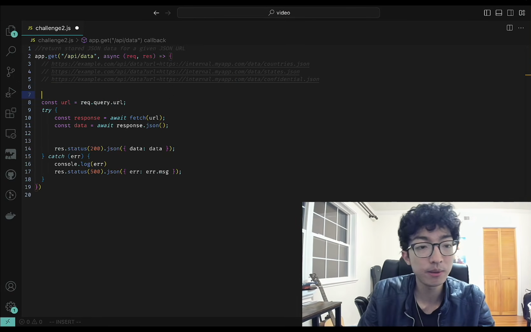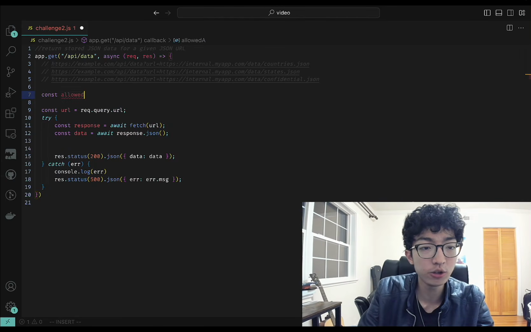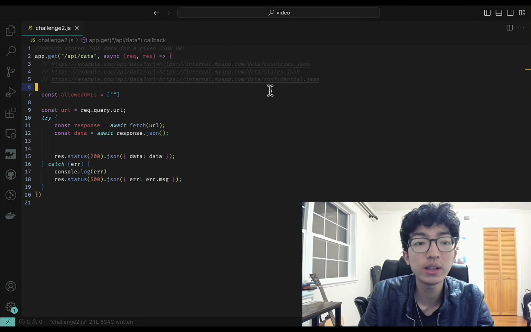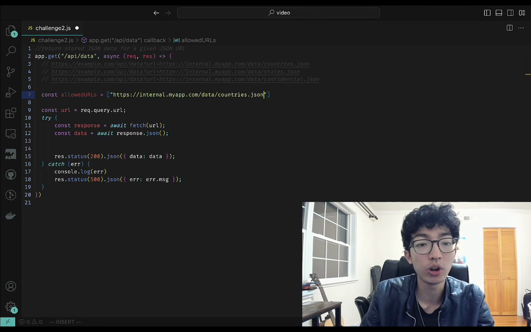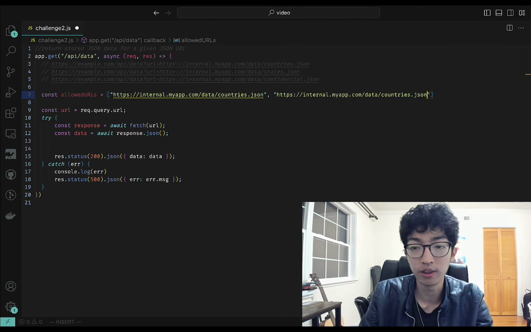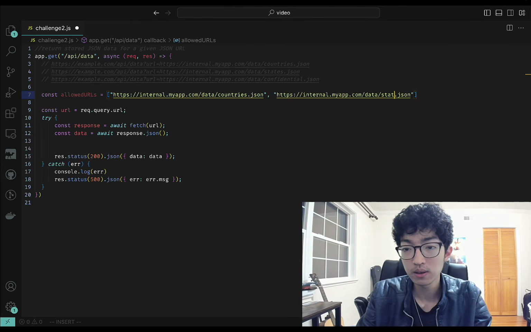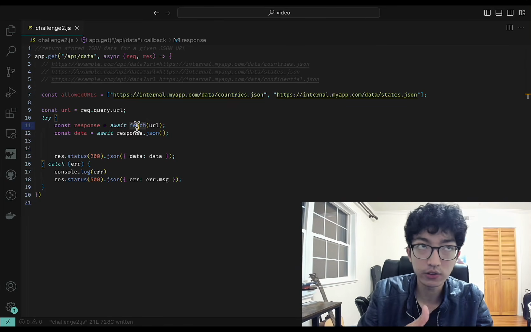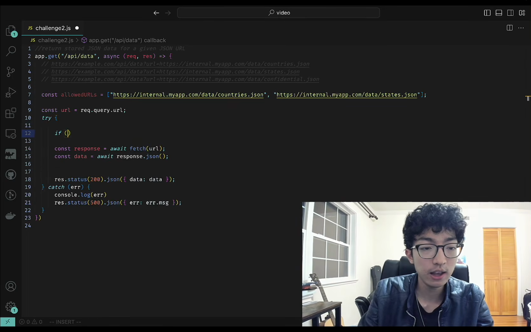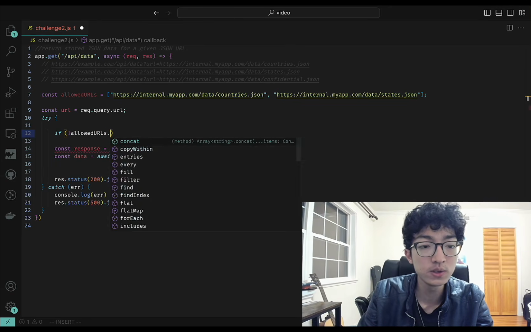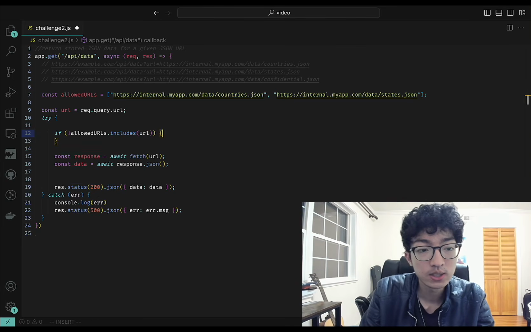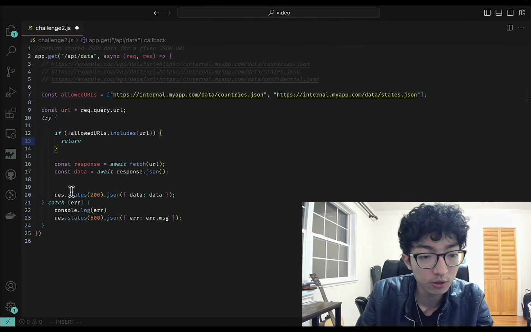To remedy this, we can make a const of allowedURLs, which is just going to be a list of two things: the two publicly available data JSONs that we want to see. So let's put both of them in there, states.json and countries.json. Then we want to make sure that whatever URL we're going to be fetching from is in the allowed list. So if it's not the case that allowedURLs includes this URL, well then we have a problem. It's not in our allowed URLs. So we're going to do something like we did down here with these statuses.